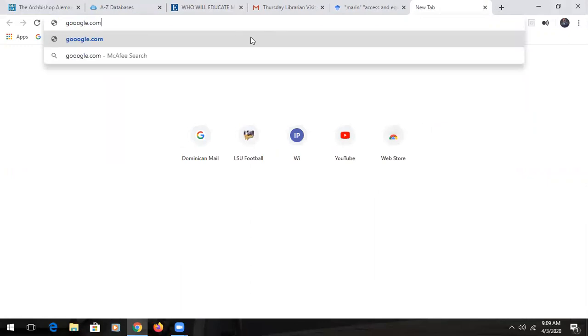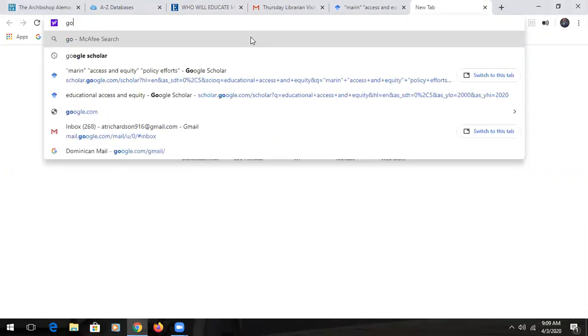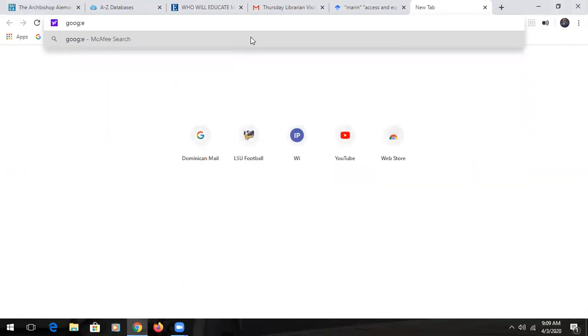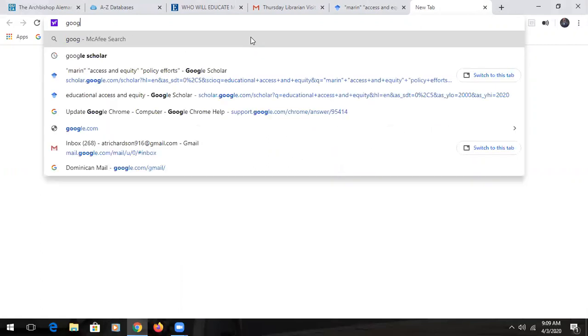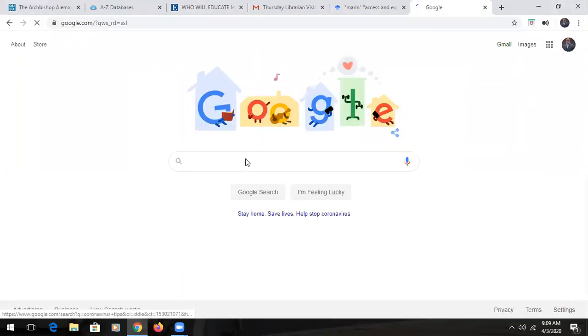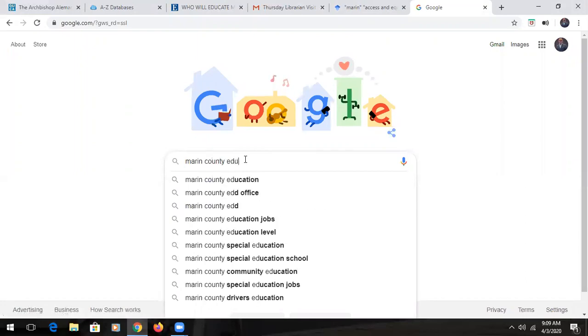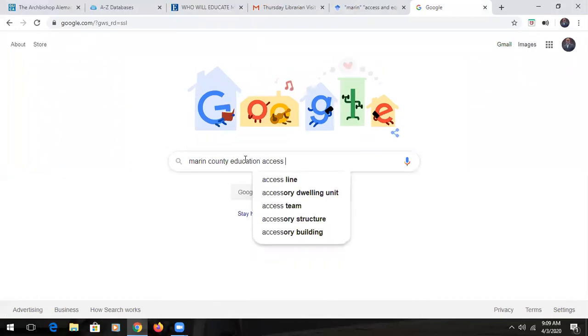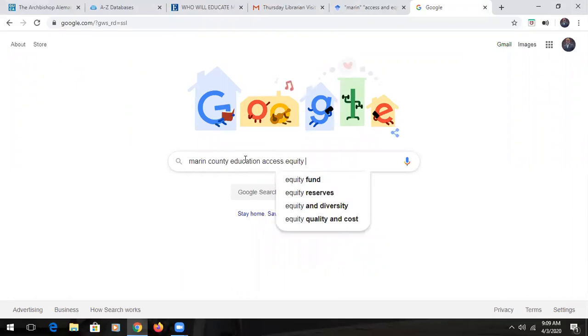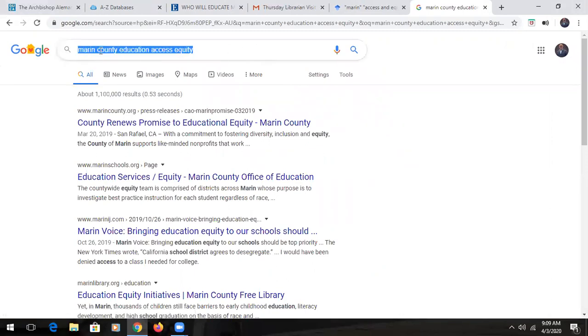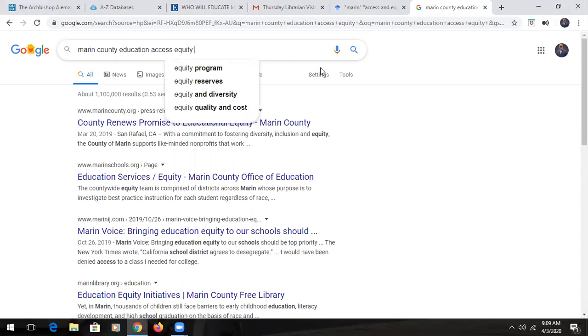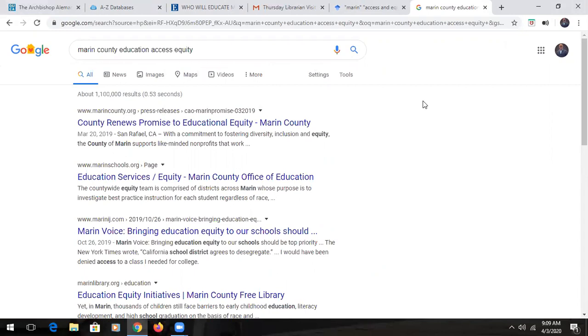So using Google will get you into Marin local sources, Marin County Education CASC. So my search term is this. Google is very free. You can multiply terms and it will search for any of those terms and it will rank your results.